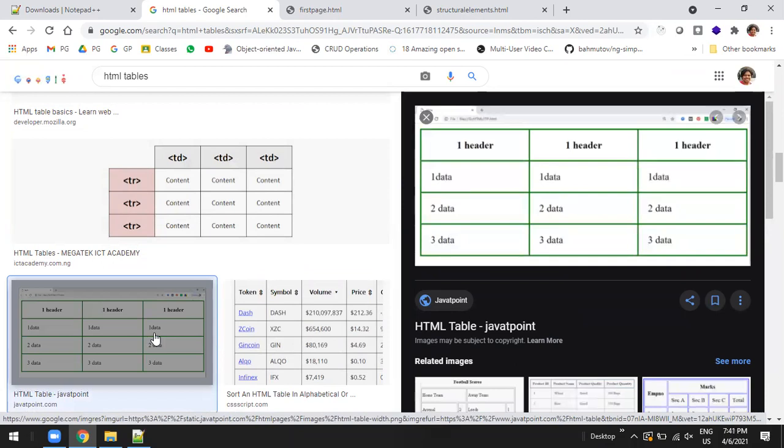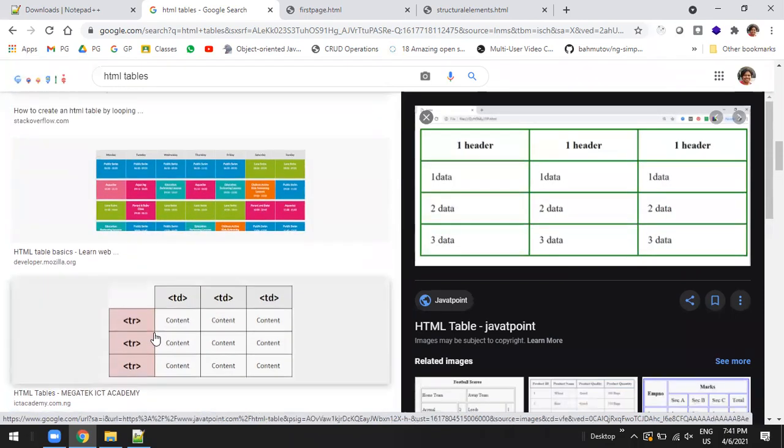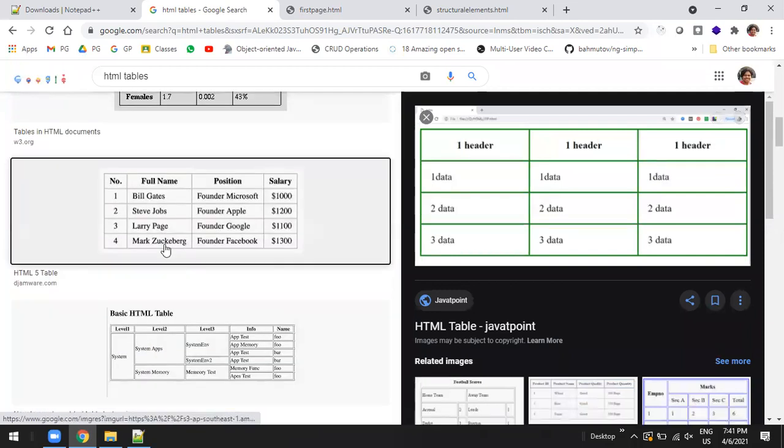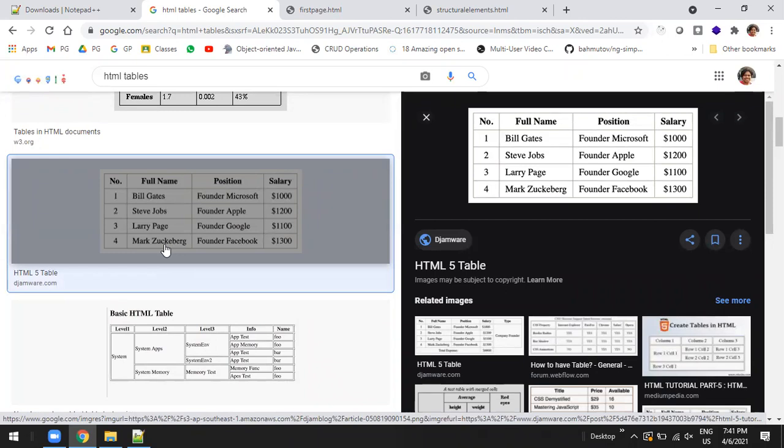What is there in the first row? One header, one header, one header is in the first row. Here in the first row there is number, full name, position and salary. Each one of them should be mentioned as one table data item. So how many data items are there? 1, 2, 3 and 4. Each particular element is one data item. Are you getting my point? NO is one table data.